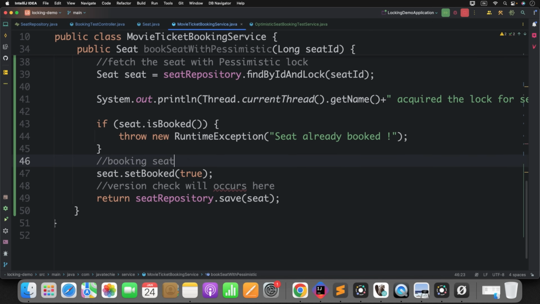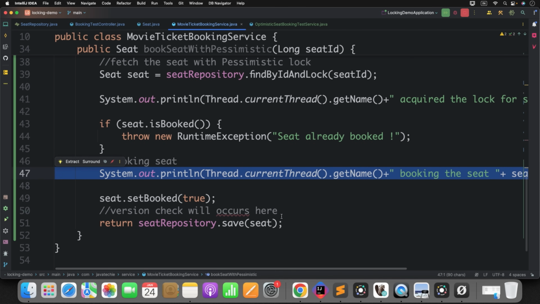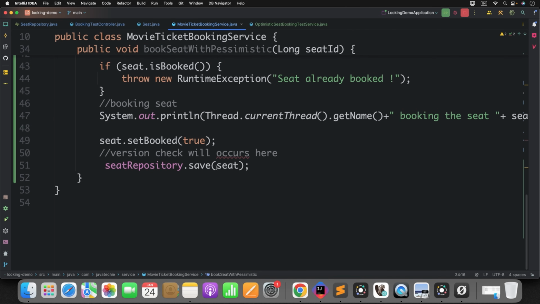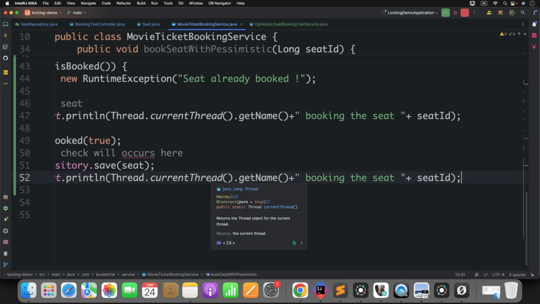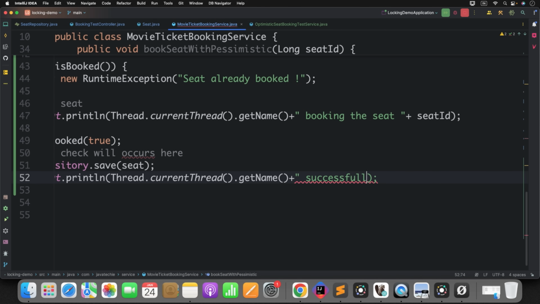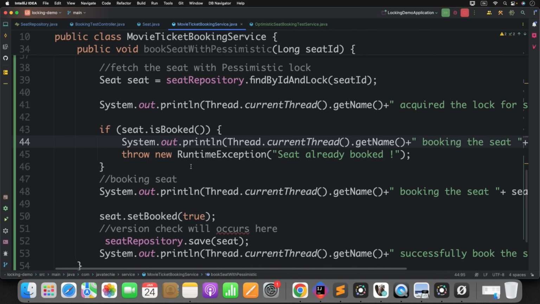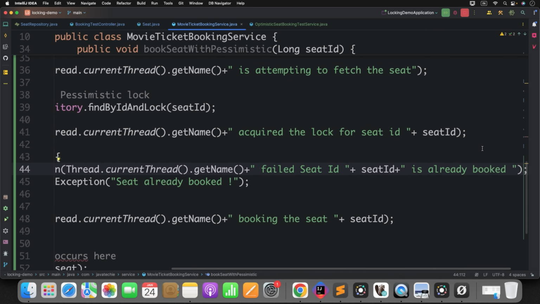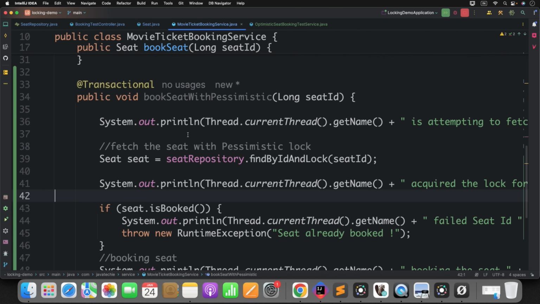just copy this. Now again copy this, once the booking is successful we don't need any return, okay, keep it void. Now once the booking is successful, you can add another log statement saying successfully booked the seat with id this and who is the thread. Fine, now also I'll add a log statement here saying that this is the thread is already, so no major changes, we just added a couple more log statements for better visibility.